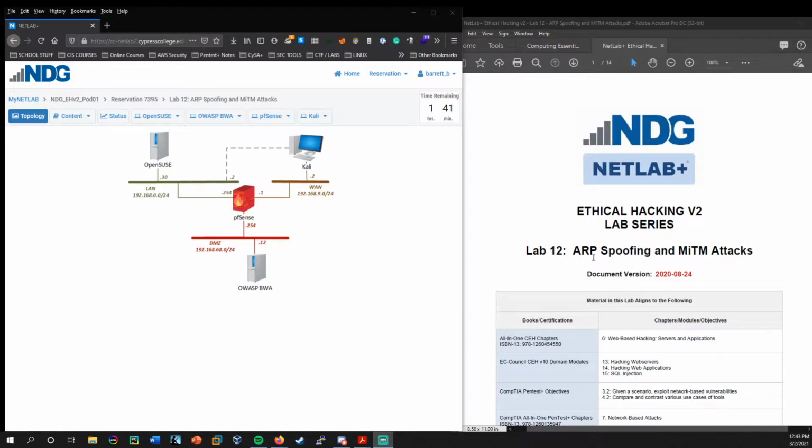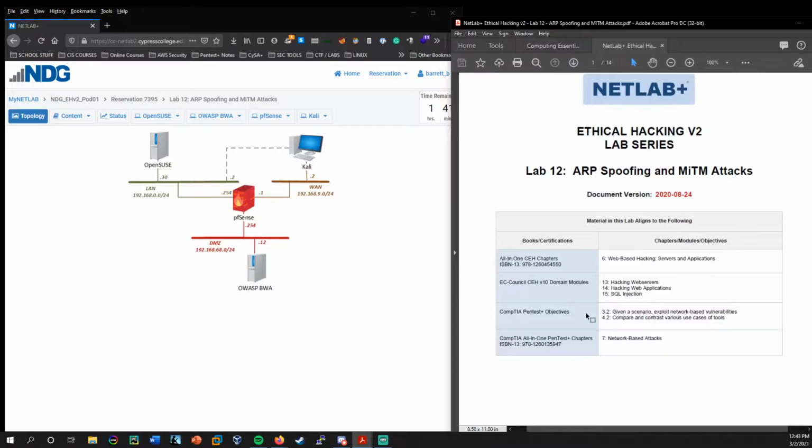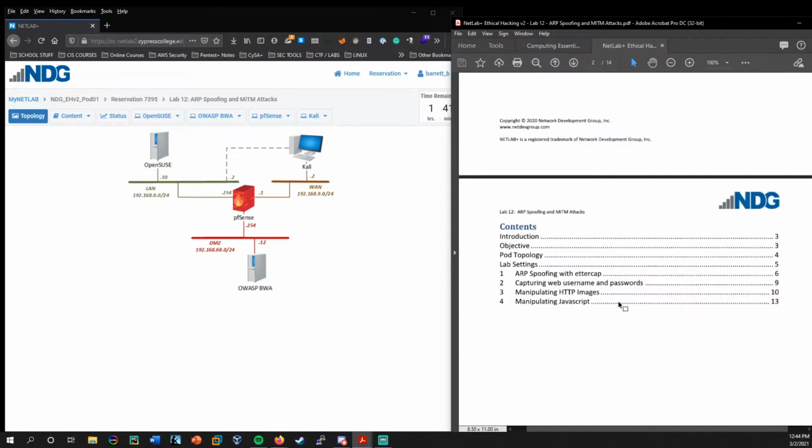And in this lab today, we're going to cover the Ethical Hacking Lab series for ARP spoofing and man-in-the-middle attacks. This is a really nice lab because a lot of times when you learn about these types of attacks, it's really hard to put it into context until you actually see it happening. So in this lab, we're going to do ARP spoofing with the Ettercap tool, and we'll see how we can capture usernames and passwords using that once we have poisoned the ARP cache.